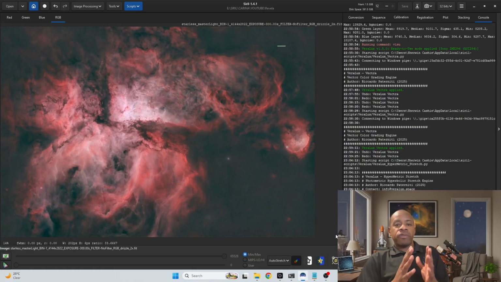However, with the Veralux Revela, you have the option of using it with the stars or without the stars. And I'm going to show you that just in a little bit. So let's get to the computer and let's start using the Veralux Revela script by Ricardo Patiniti.